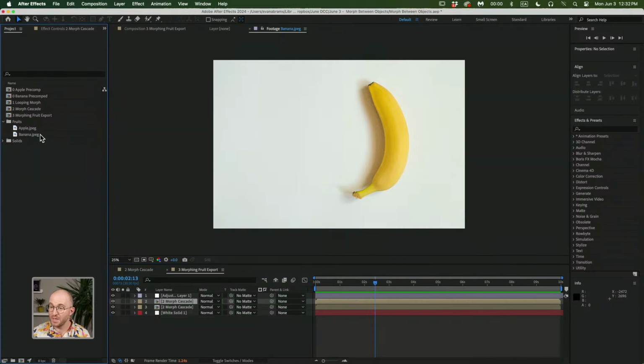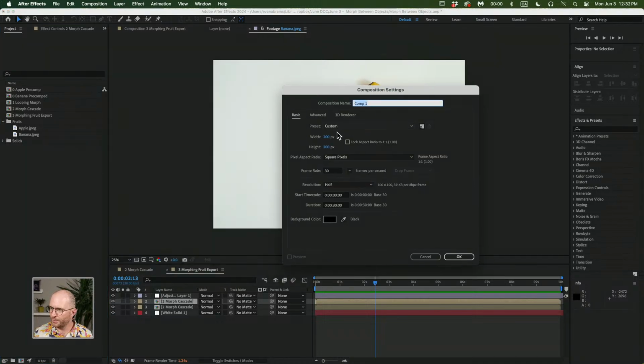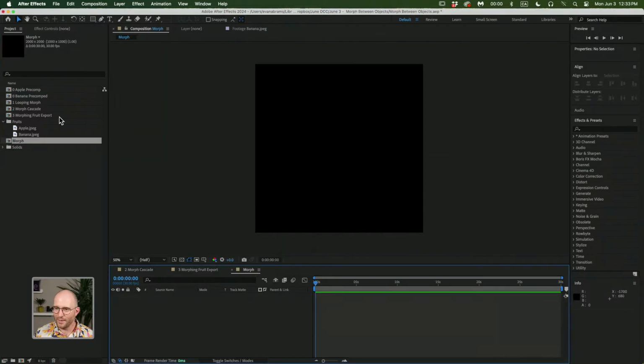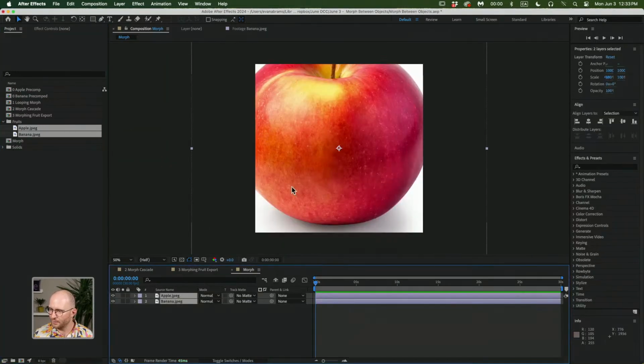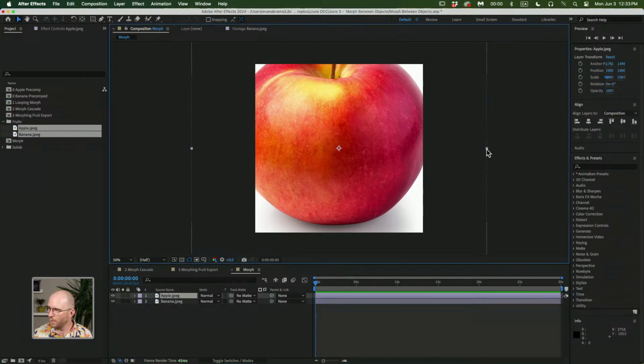But to get started, we should just take these objects and stick them in one composition. So I'm going to create a new comp here. I'm going to make it just a smooth 2000 by 2000 pixels, totally fine. Keep our frame rate however we like. We want the duration to be long enough to sort of encompass whatever we end up doing with this. And let's just go ahead and call this the morph zone, I guess. This is where the morphing is going to happen. Then we're going to bring in our apple and our banana down onto the timeline.